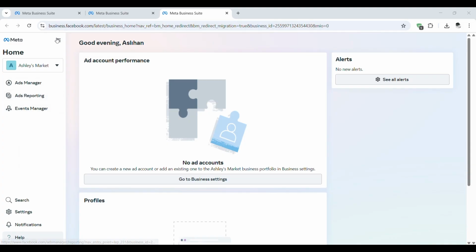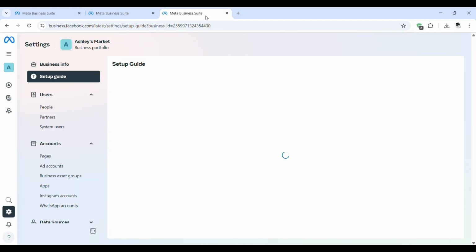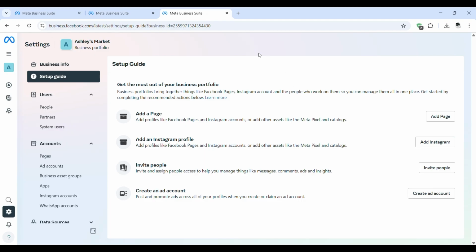Once you have completed all these steps, your Facebook business page will be active and will start representing your brand in the digital world. You can regularly use this platform to strengthen customer communication, increase sales, and reach your brand to a wider audience.